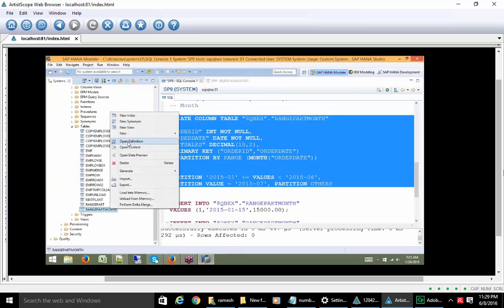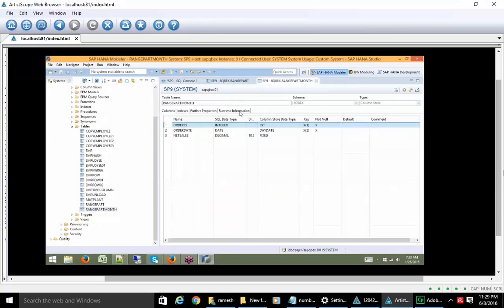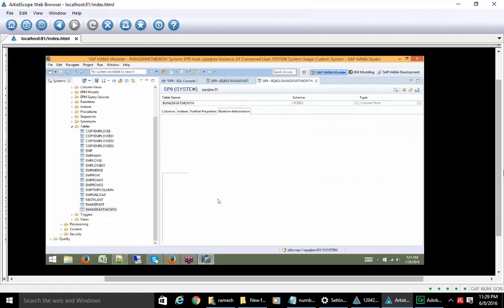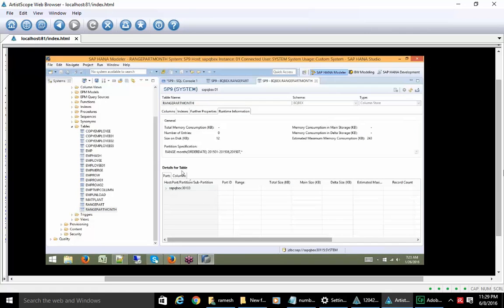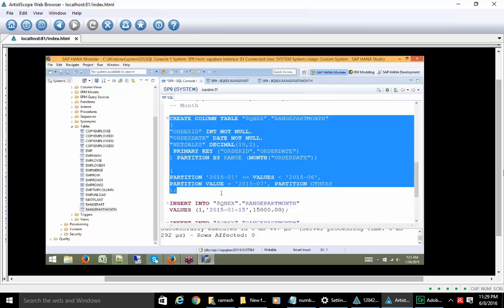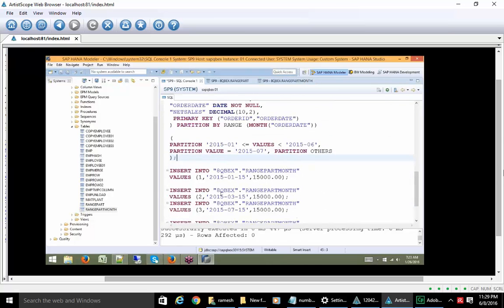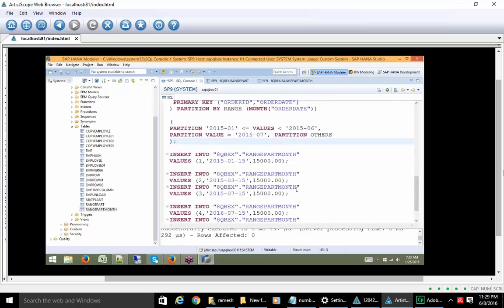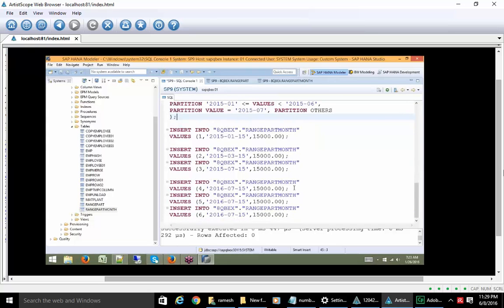This is my range part month. If I get into the definitions, it says month of this. If I expand, I see it is month only. Calendar year month was year end month 2015-01 till June 2015 and August 2015 rest. And for fiscal year, you don't have it. It's either month or your year.